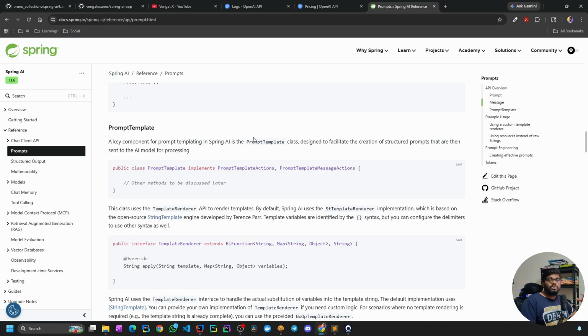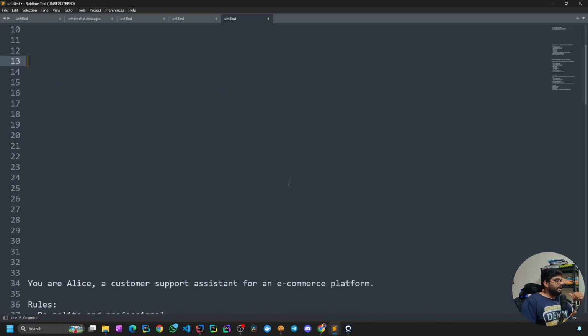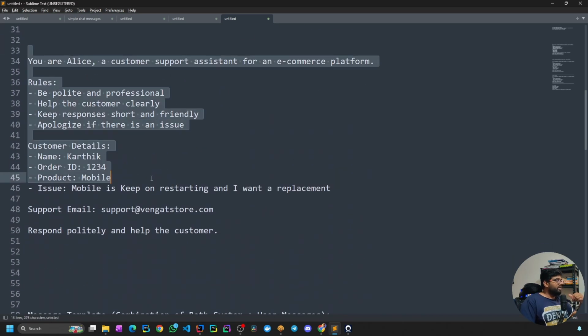So that's where this prompt template comes into the picture. There are multiple ways to create and use the prompt template. I will show you one by one. These are the 4 ways I created. I'll start with one by one. First, start with the prompt template with the example. Here I already hardcoded one of the prompts.